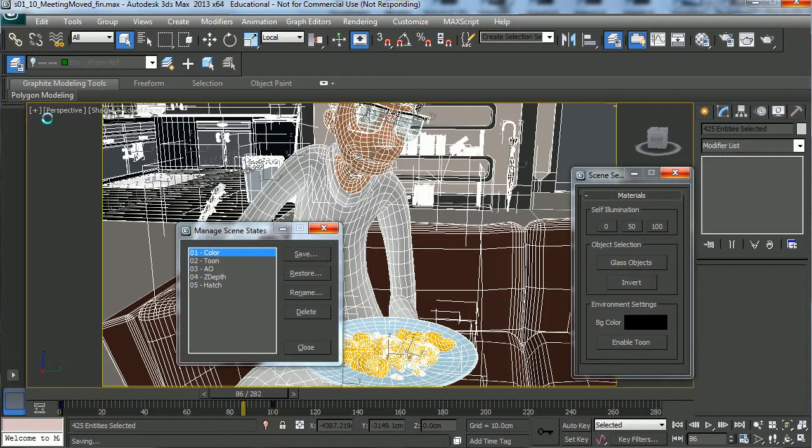Then whenever it needs to be rendered, you would come in here to the scene states, restore one, change the resolution, change the output path, click go, and just go straight through the list. That's basically it.